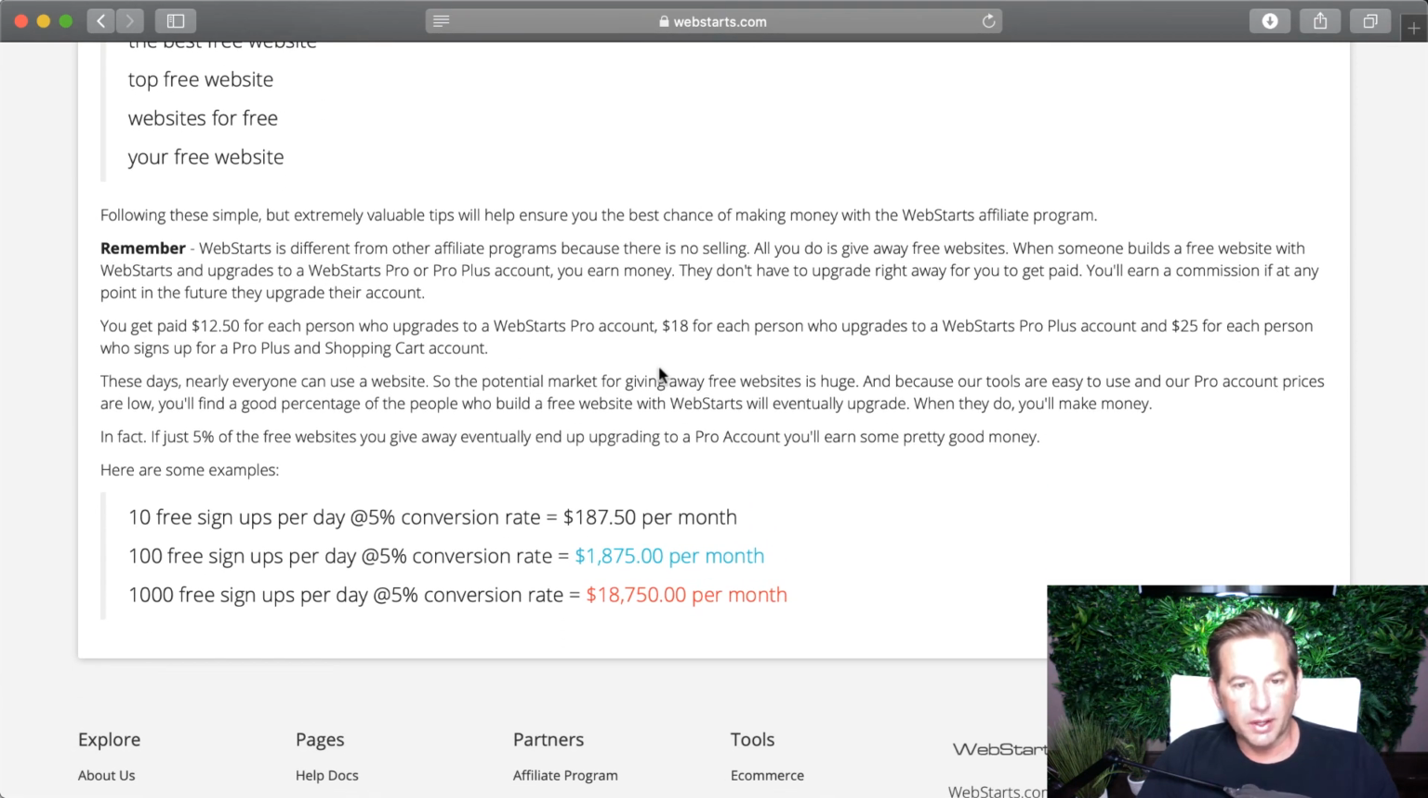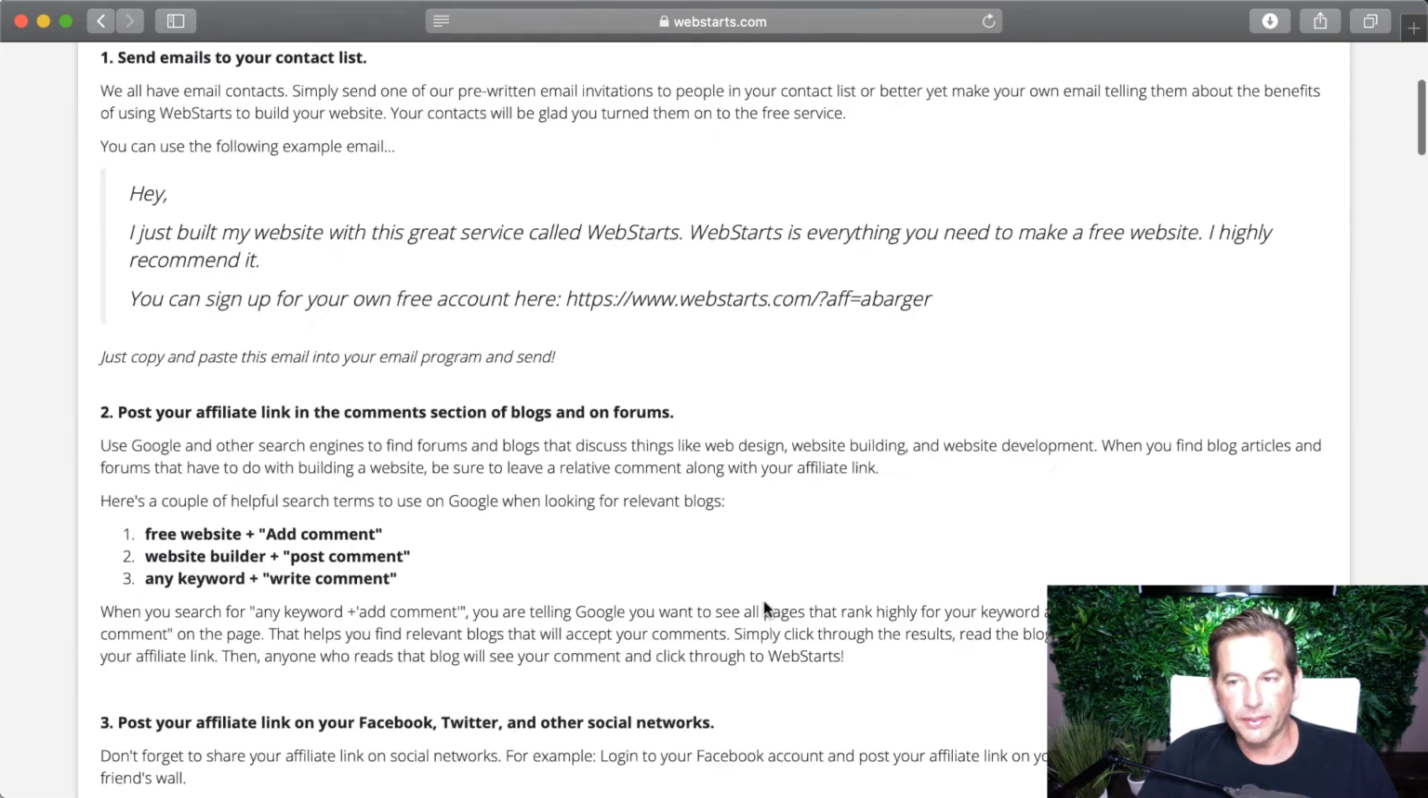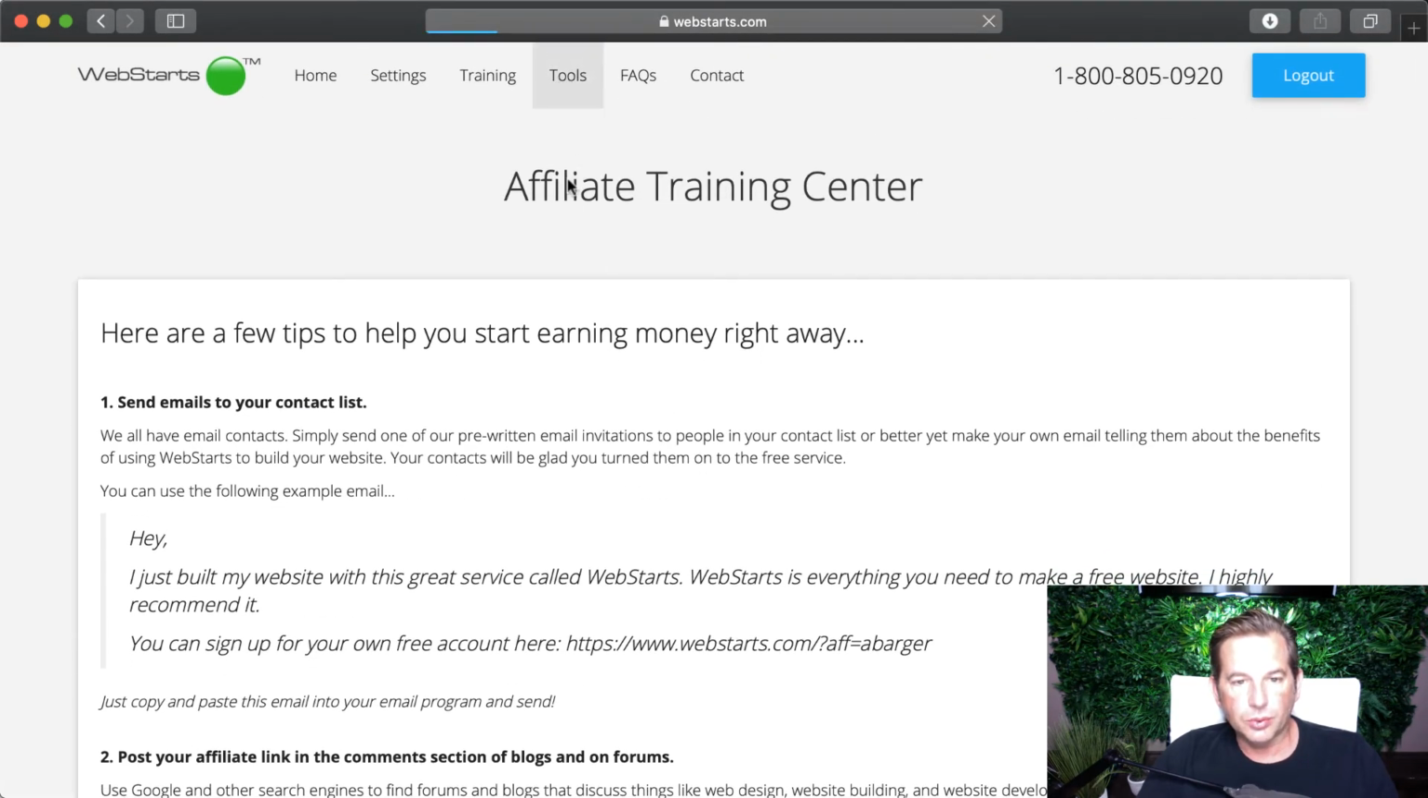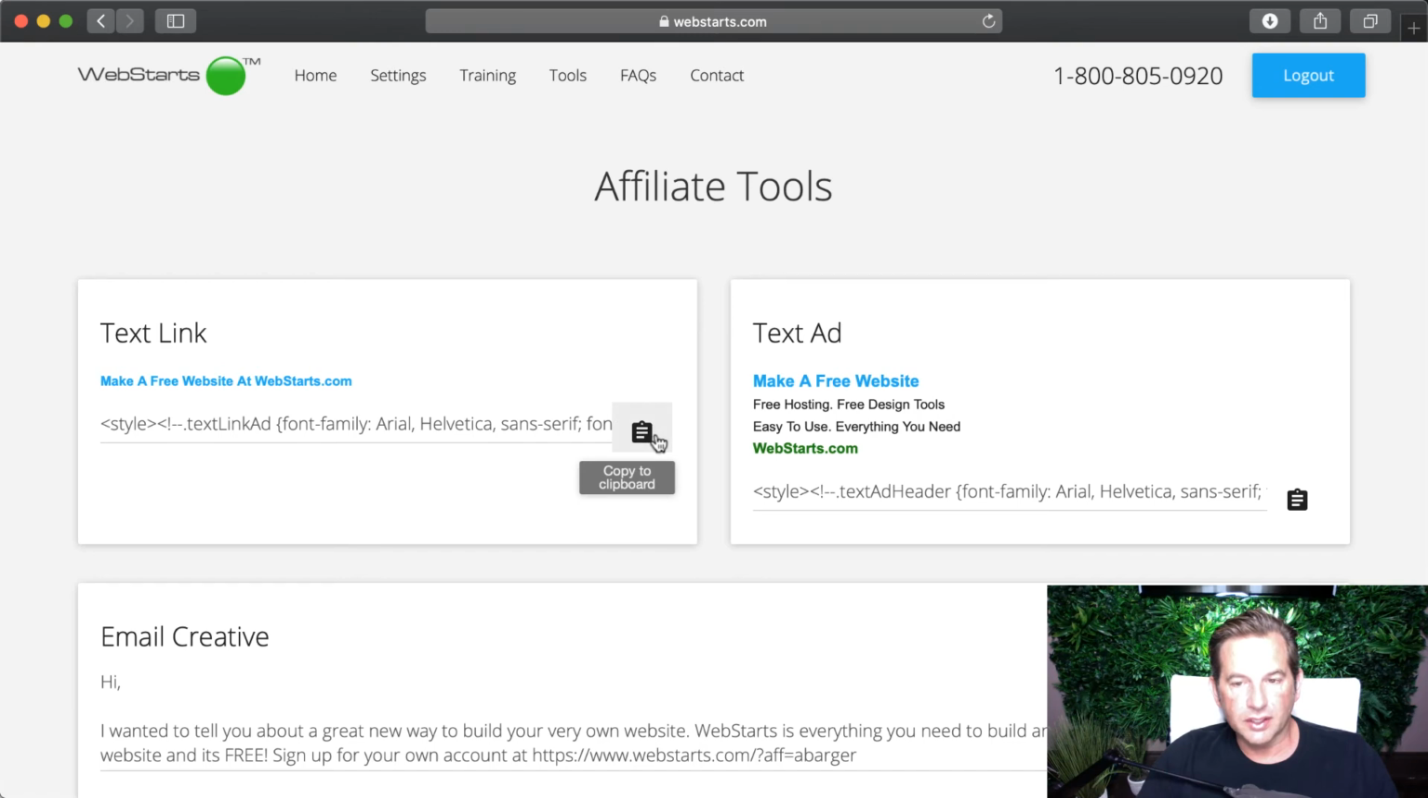And then down at the bottom, we give you a little bit of a projection about how much money you will potentially earn depending on how many people you refer to WebStarts and the conversion rate at which they sign up. You can see here, if you got 1,000 people to sign up a day and converted at 5%, you could make $18,750 per month.